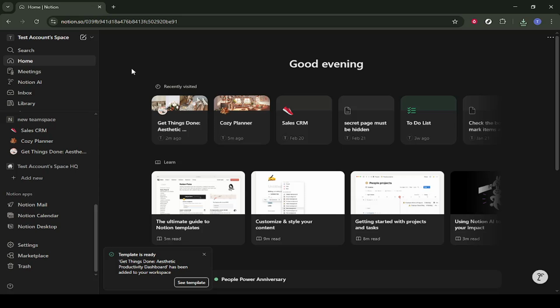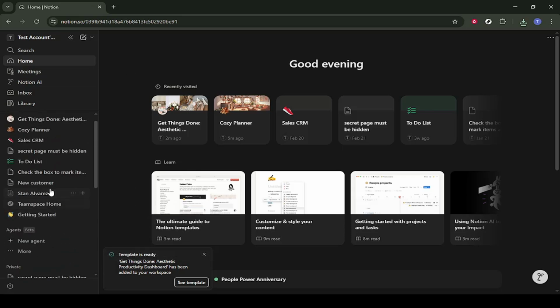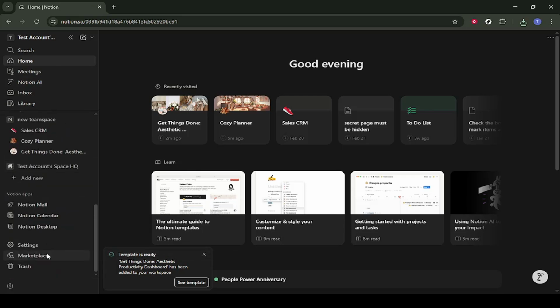From here, look along the left side navigation and click Marketplace. The Marketplace is where Notion hosts templates that you can add directly into your workspace, which is the fastest way to get a polished GTD setup without building everything from scratch.